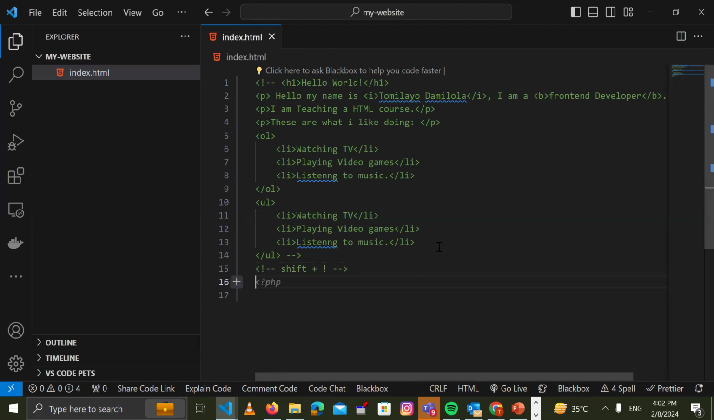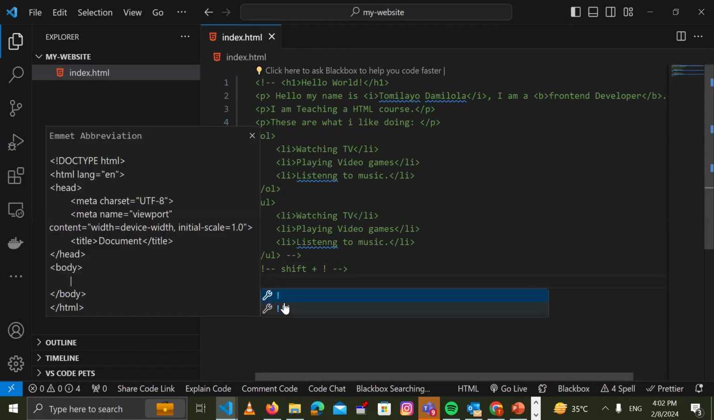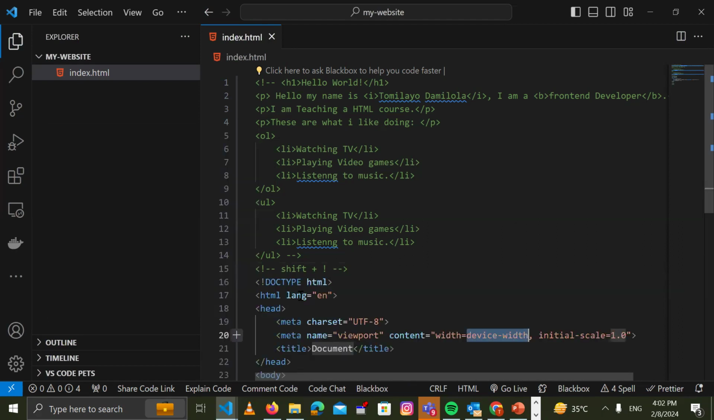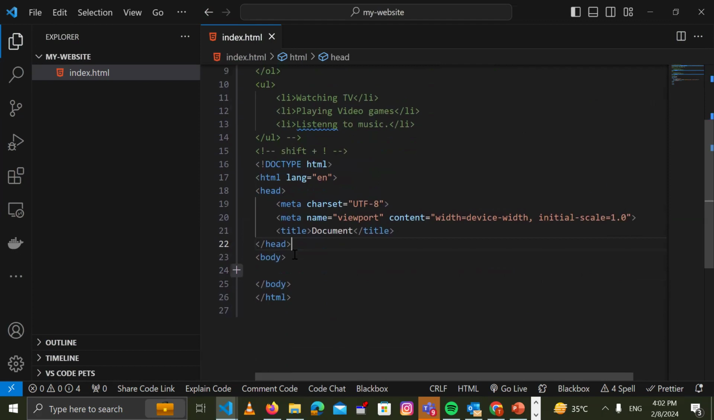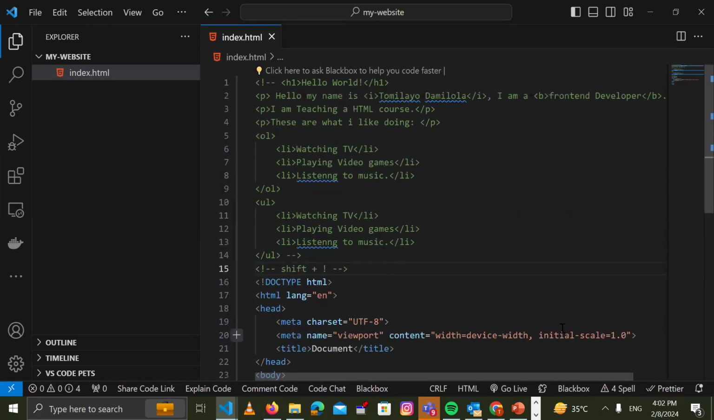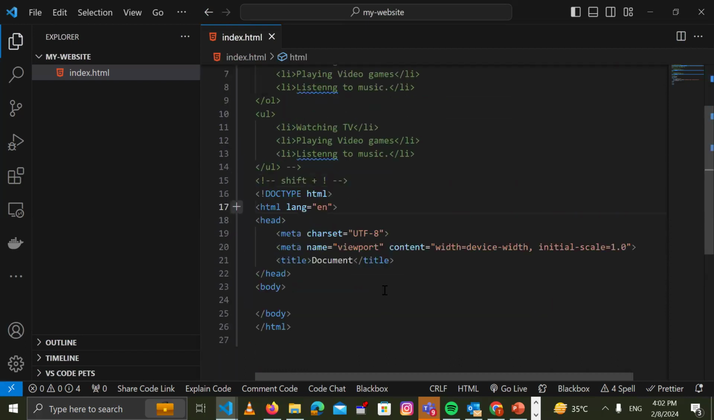So if you hit this, it's going to bring up an exclamation and you click this very first one. So you can see, instead of writing the entire HTML, head, the body and everything, you can just hit Shift and this exclamation mark and you can have everything on your VS Code. So I'll explain each of these tags for you so that you can understand.